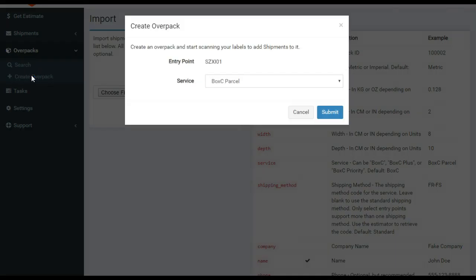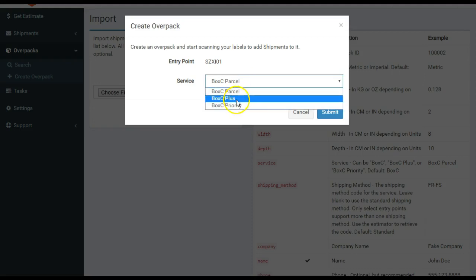So we have 3 different services. We have the Boxc parcel, we have the Boxc plus, and the priority. Of course, priority will get it there the fastest. Plus is the second fastest, and parcel is like the standard shipping. So you're going to choose which type of shipping you're going to do for your overpack. Click on submit, and it'll walk you through.